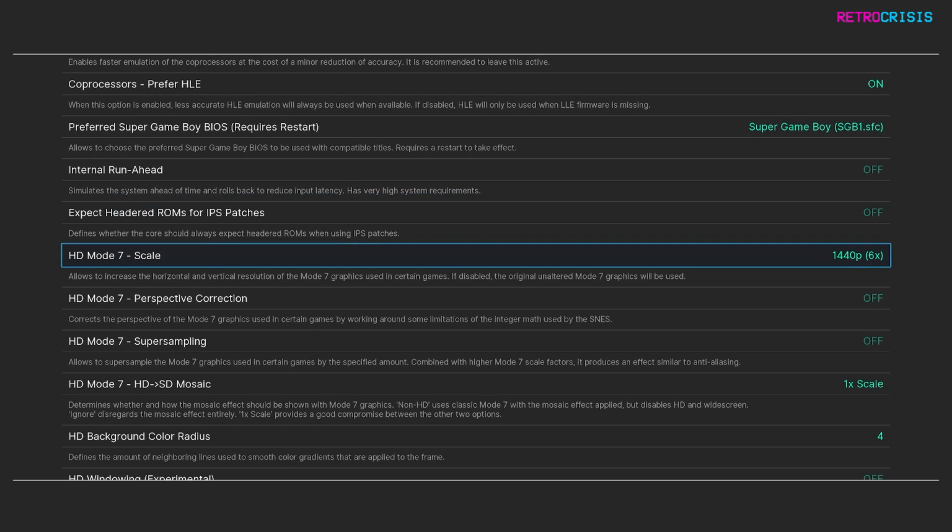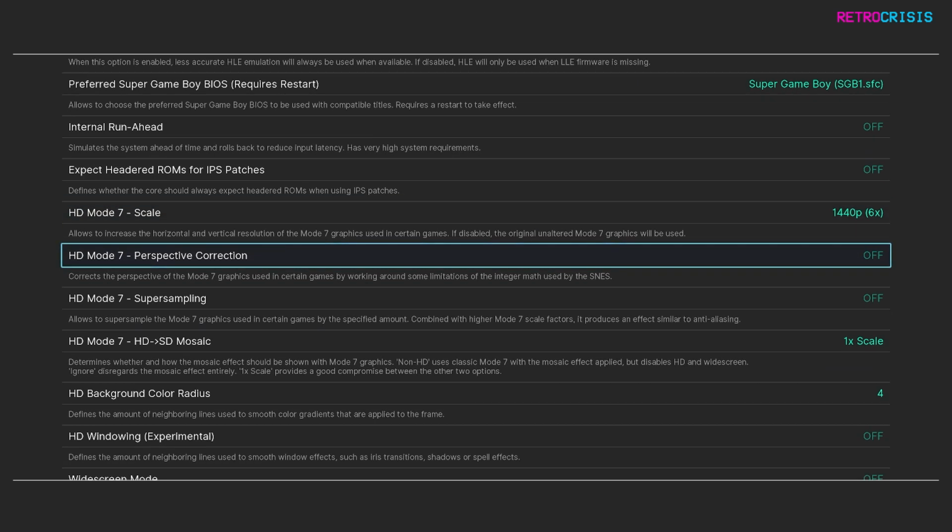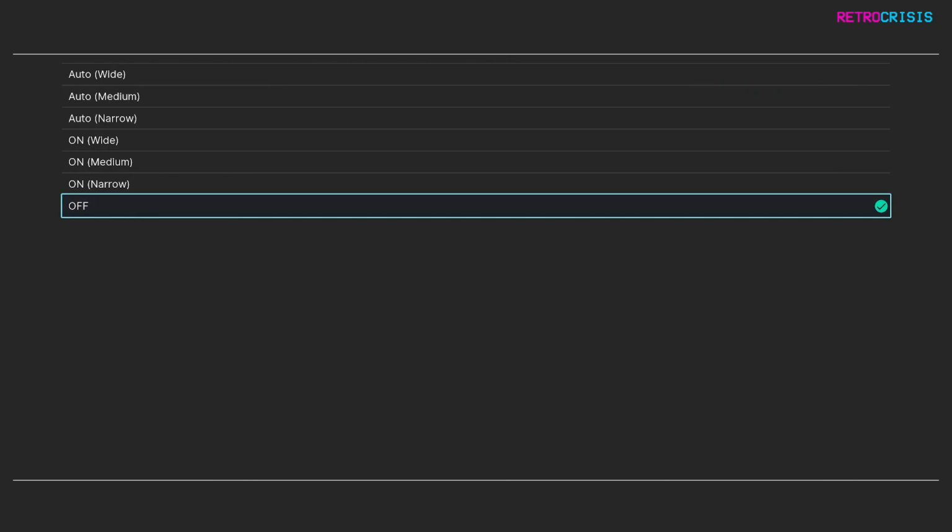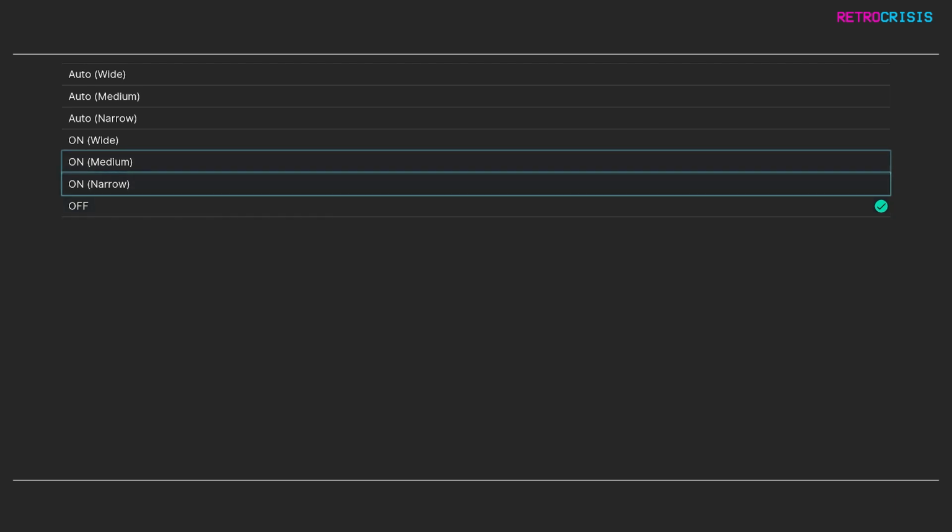Next, go down to Perspective Correction and press enter. My preferred option on this menu is Auto Wide.